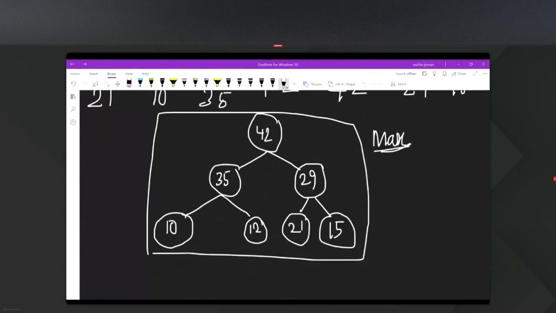Okay, is everybody clear up to this? Now we are going to learn how this concept can be used to form this tree. When the input is provided, will you be able to form this tree?